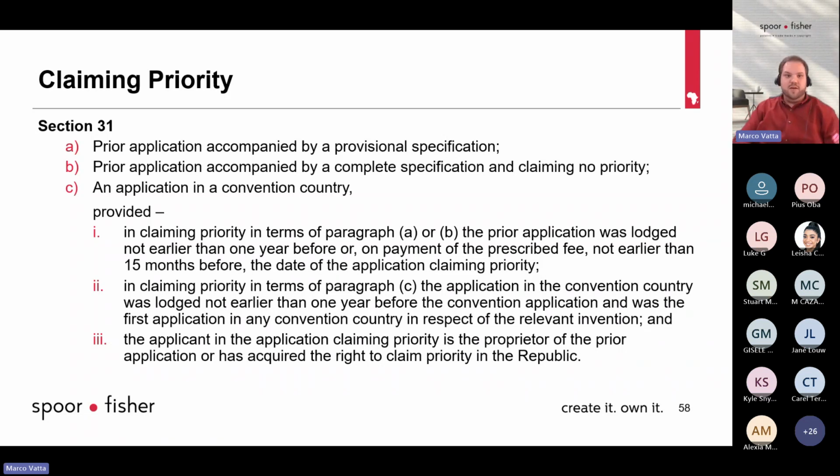Okay, so section 31 of the Act provides for the various applications that we can claim priority from. So first off, in section 31A, you can claim priority from an application accompanied by a provisional specification. And this is, in my interpretation, relating to an application that was filed in South Africa, a provisional application that was filed in South Africa that you now wish to complete. So you are able to claim priority from the South African provisional application.